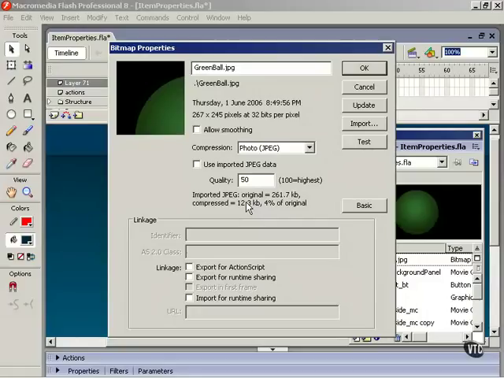Okay, that's it for the other item properties in the library panel. Time for the next lesson.